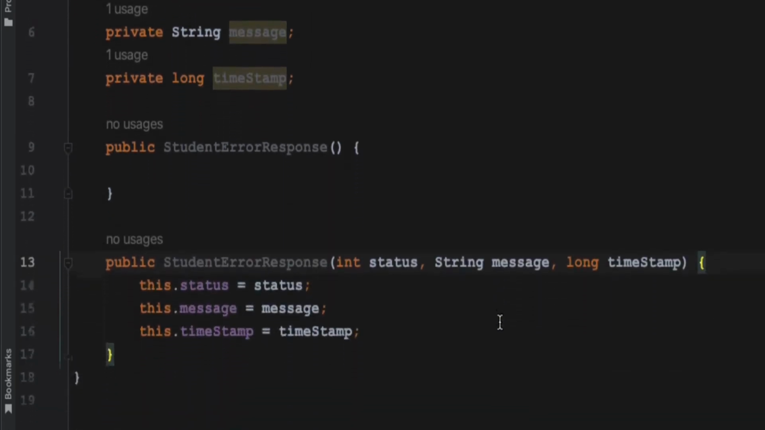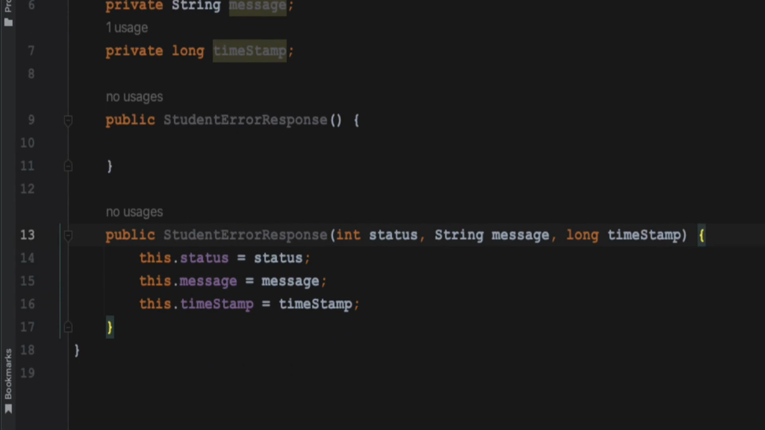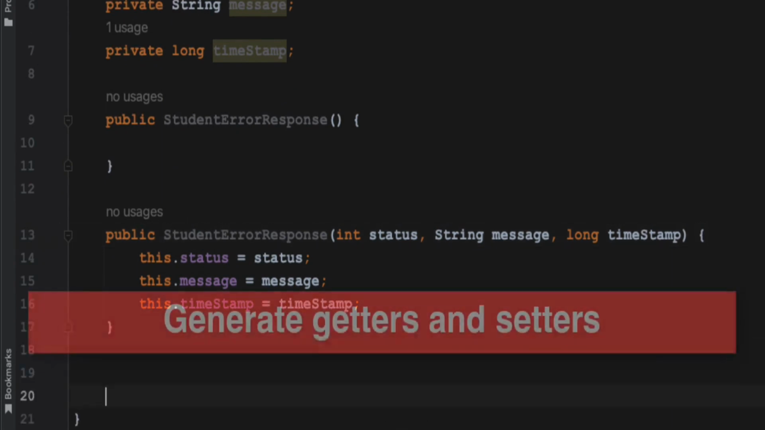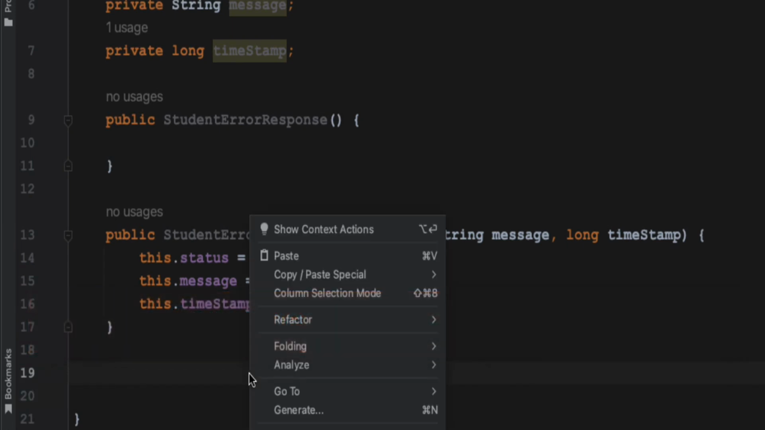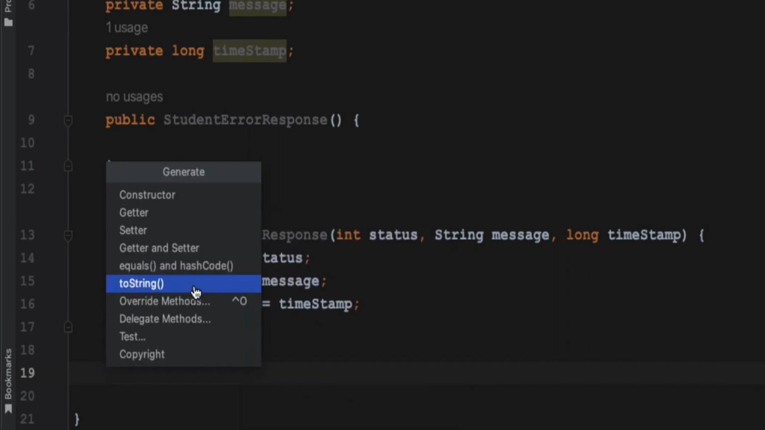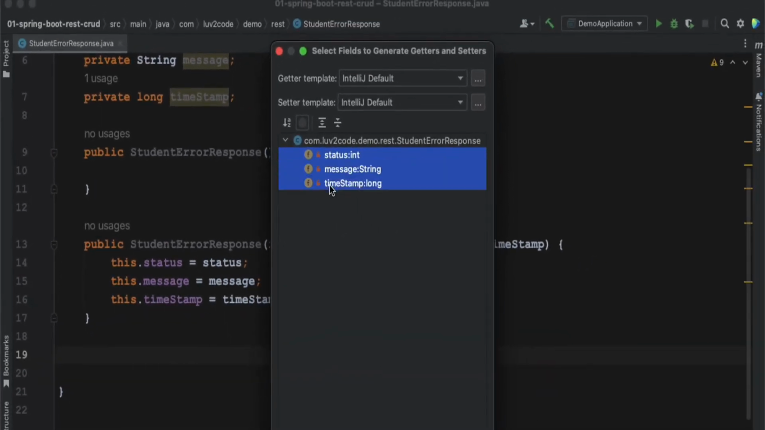And so I may not use all of them in this video, but I have them here, just in case I need to use them later on in the future. So the next thing here is generating our getters and setters. And then we're ready to go with this portion of it.